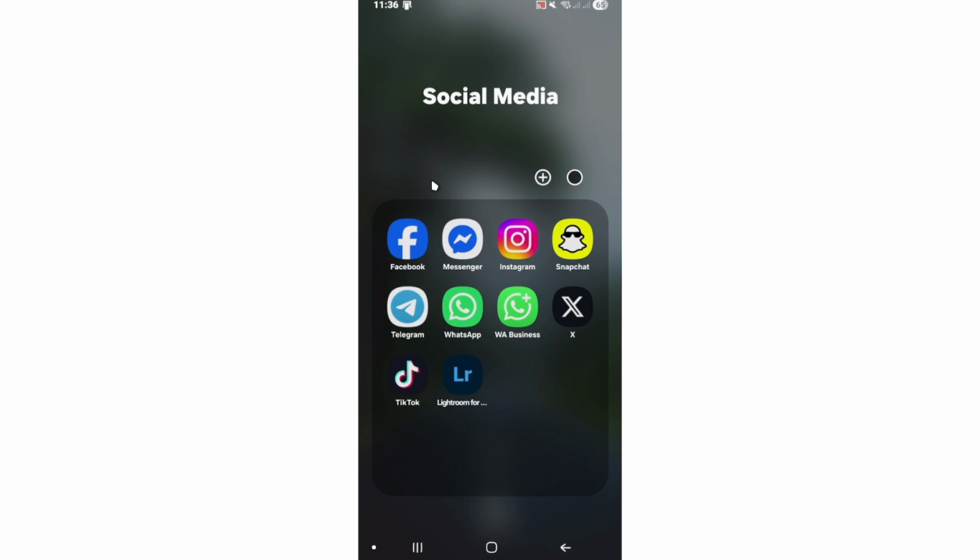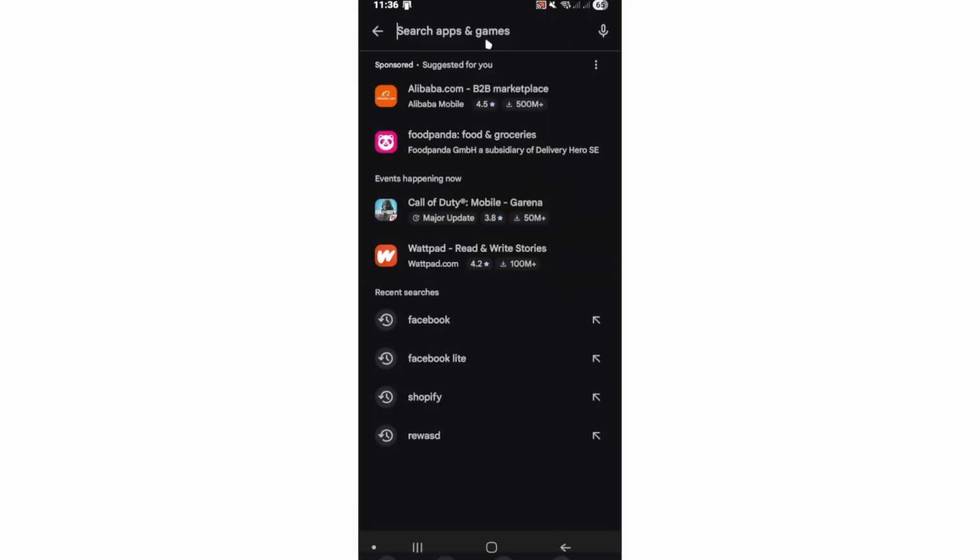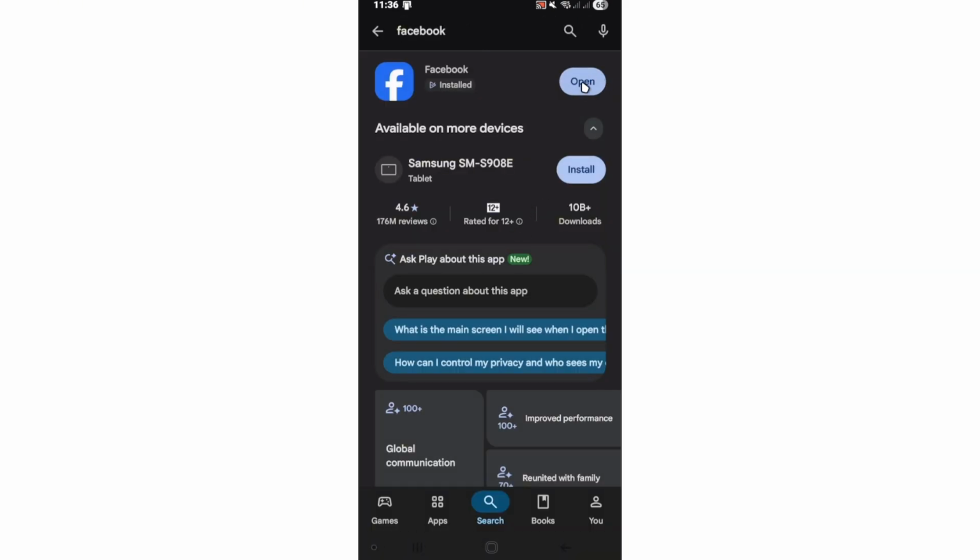Now, lastly here, if all else fails, just make sure that you update the app from the Play Store or App Store. If there's an update button, just tap on update and you should be good to go.